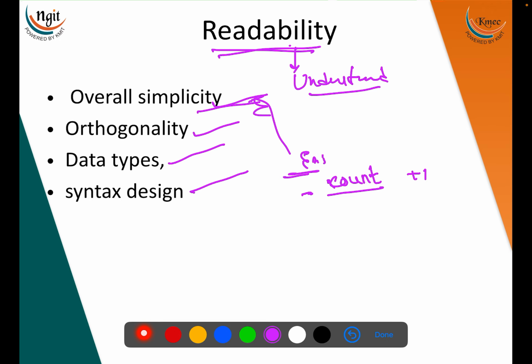Now, how can I say this in the application? I wanted to increase a variable's value by 1. How can I give this instruction? I have many ways to do it, right? So one way is, I can write count plus 1.